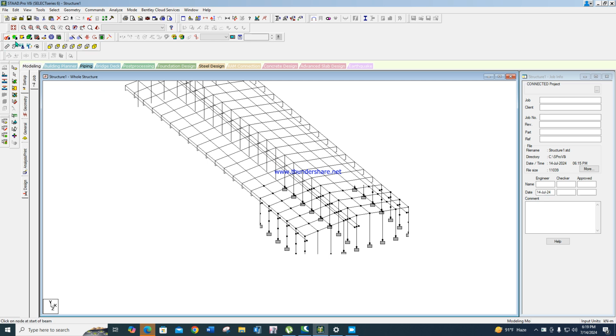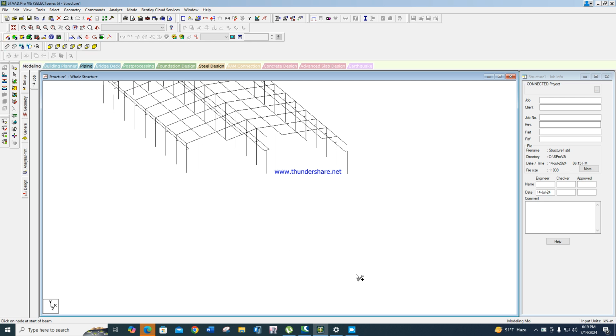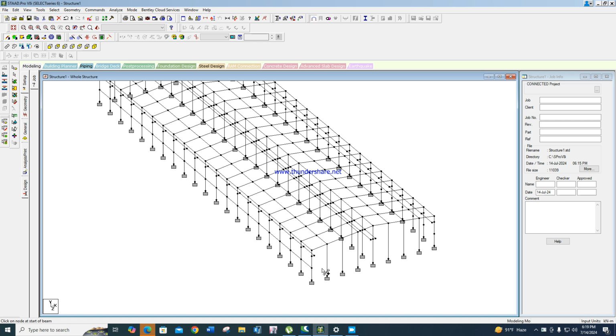then we draw a line. I think we will use diamond bracing, right? We can use diagonal bracing or diamond bracing. Here we want to use diagonal bracing, although diamond bracing will give the better result.